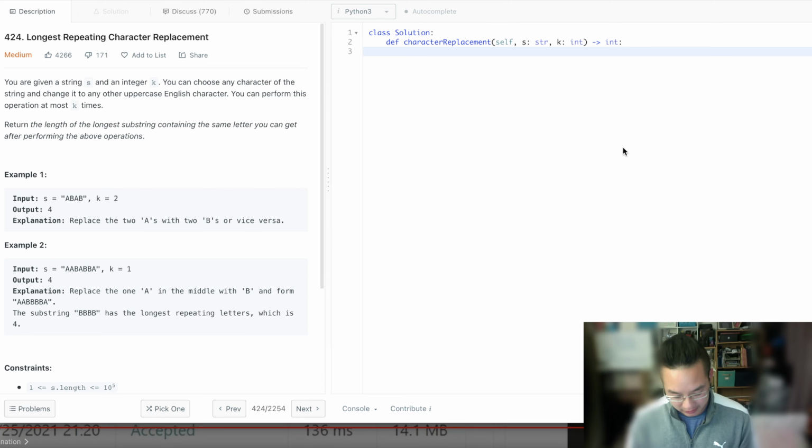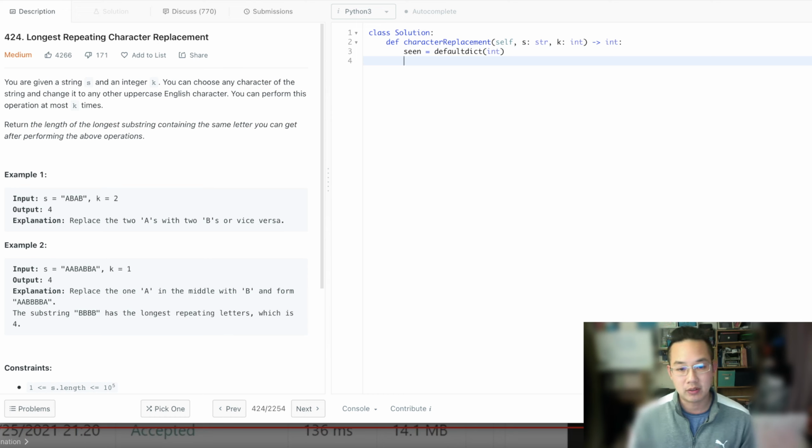Let's just start. So we'll start with default dictionary. This is a wonderful data type that allows us to add items without even having to have a default value. We're gonna get our longest string here. We'll start at 0, and let's set our max frequency. That is the most frequent item in our particular length of the list.